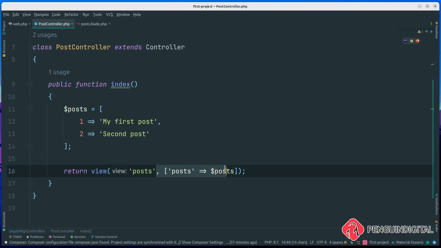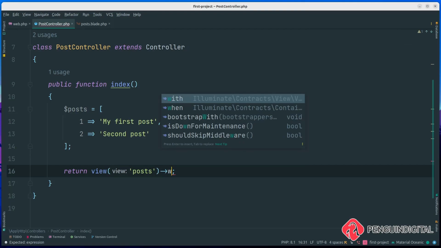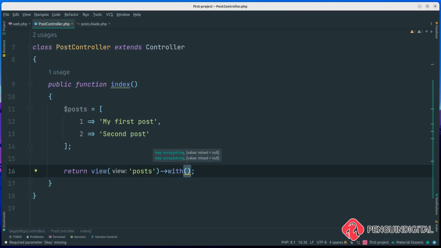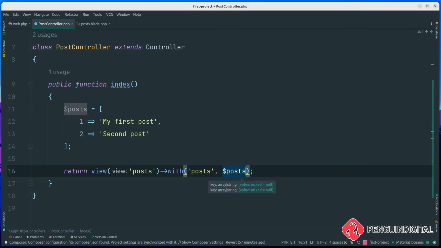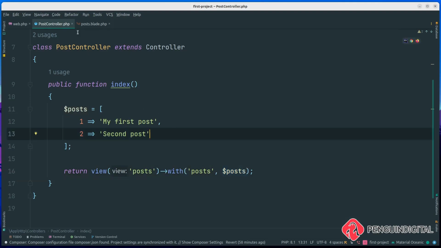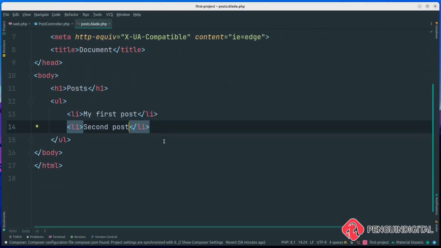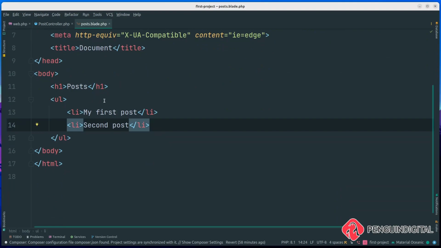Another way you can do it is using the with method. So let's just delete that second parameter, and then we can just chain on the end with. And then in here, we can just give it a key. So we can say posts, and then we just pass in our posts array like so. But now in our view, we can access this variable called posts. So now over in our post.blade.php file, instead of listing out each of the items here, we can loop over that array that we passed down and output them dynamically from the PHP code in our controller.